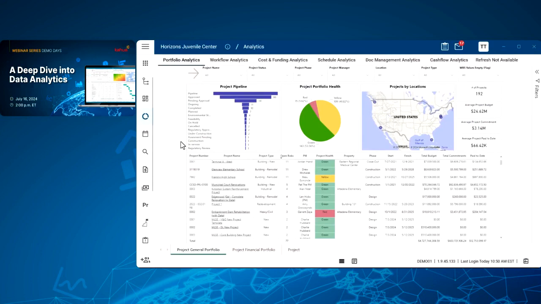So as, say, someone that's managing many projects or needs a view across many projects, I might use this general portfolio dashboard. I can see where our projects are in the pipeline. At a glance, I can see our portfolio health, where projects may be located, and I have this grid at the bottom that just gives me a quick capital summary overview of projects, status, risk, phase, start, finish, budget, commit, and spend. Just a simple dashboard for quick views.